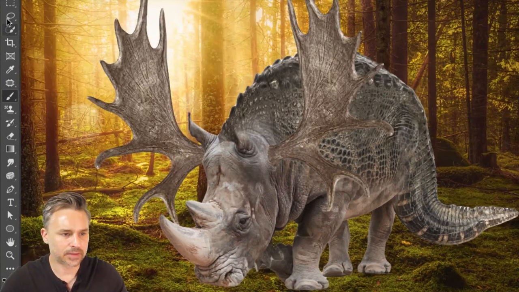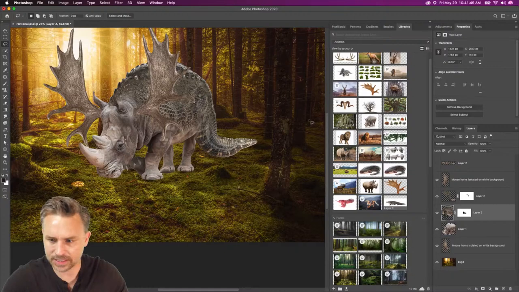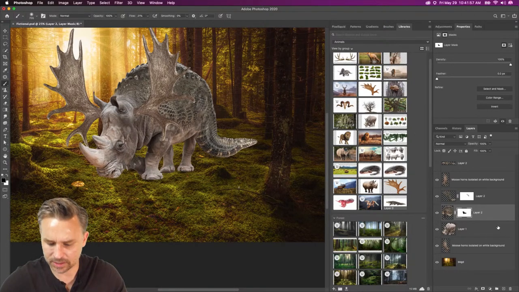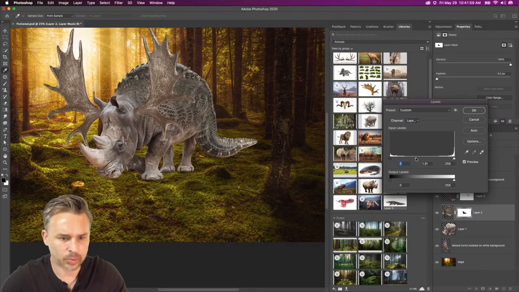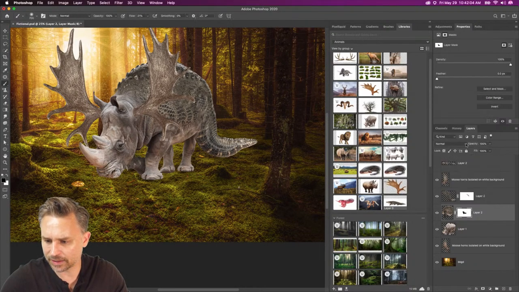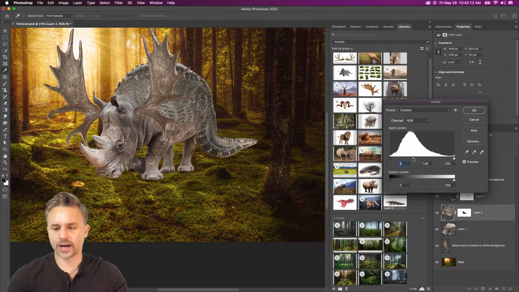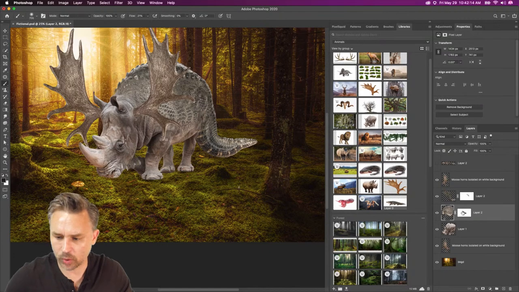Okay. I still have this issue with the ears. Number of ways I can fix that. Let's actually just try to blend. Just kind of make that disappear, maybe like that. Command L, brighten him up. Cancel. There we go. Brightening him up a little bit destructively, why not?